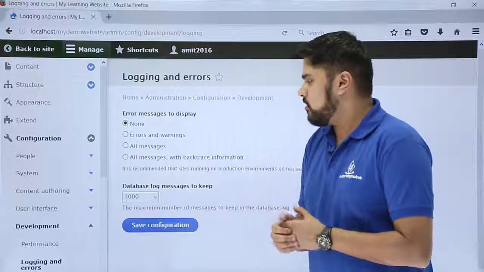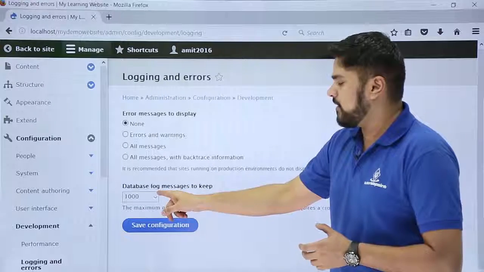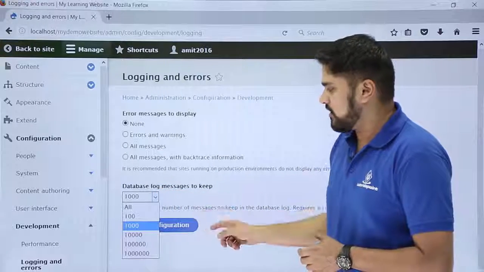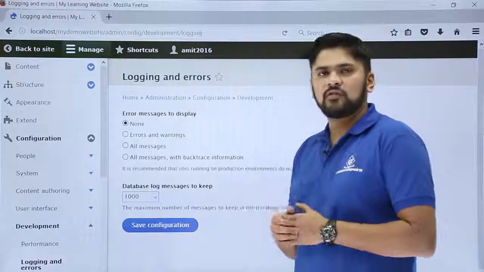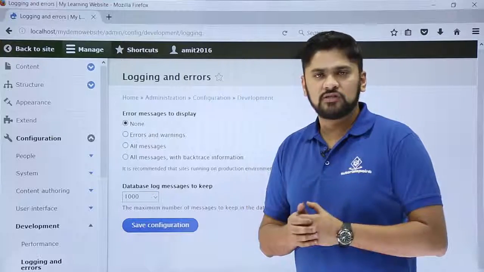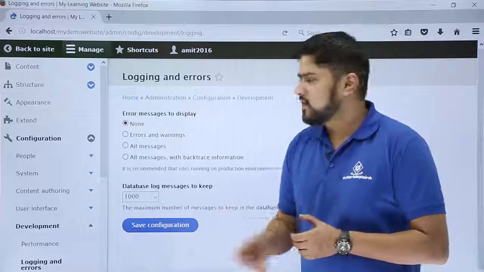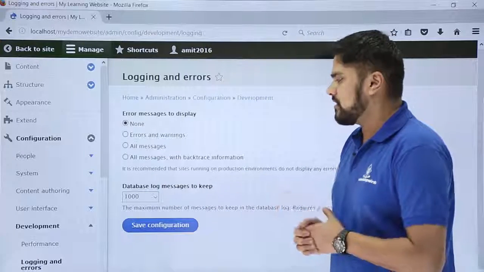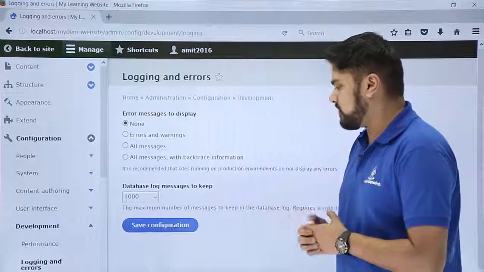Here you can see below, database log messages to keep. You can keep it as default, which is 1000, or you can change it. This means that if there is an error on a website and you are the admin and you want to resolve the error, you will first look into the log messages, and it should include around 1000 messages because it is the default, so we won't change it.